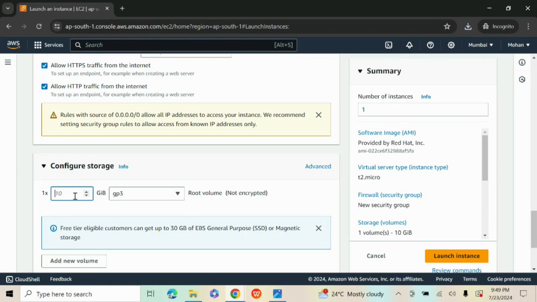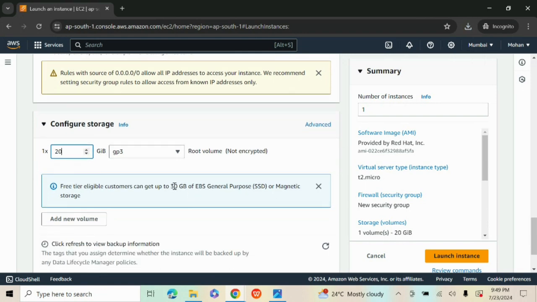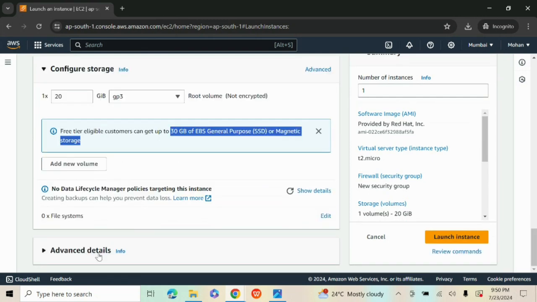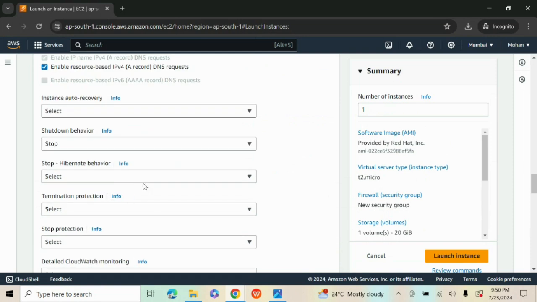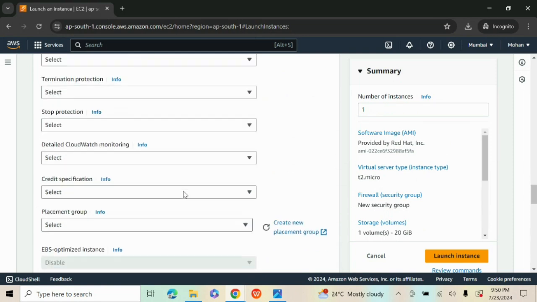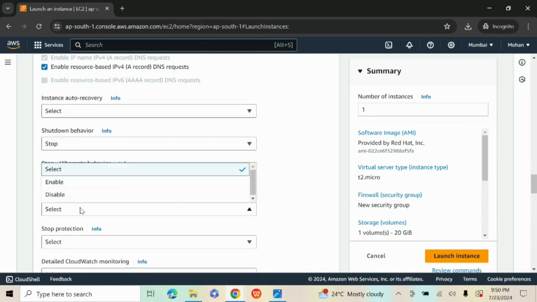And next is configure storage. Configure storage is nothing but how much storage we need, the EBS volume. So I'm selecting 20 GB; up to 30 GB is free tier eligible. And these are advanced settings, you can keep them as they are, no need to change anything. This one also you can keep as it is.